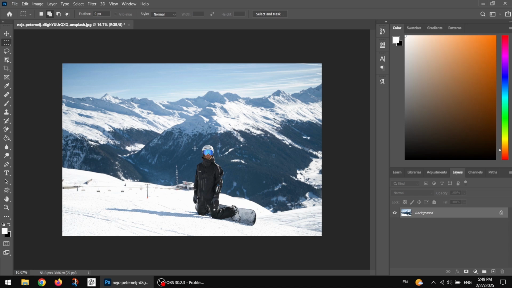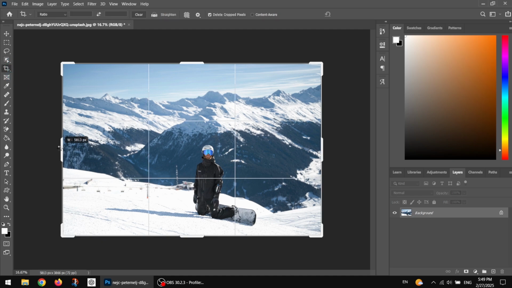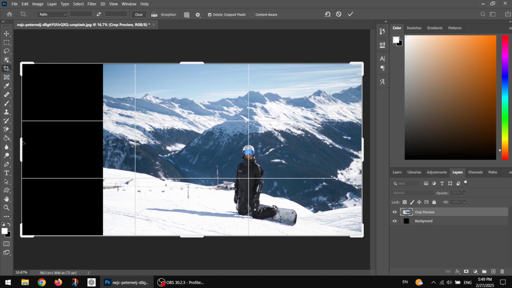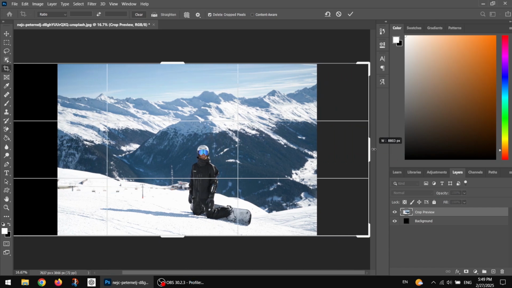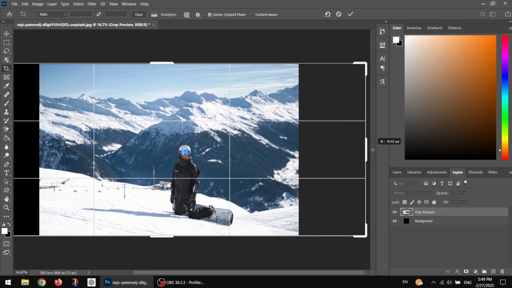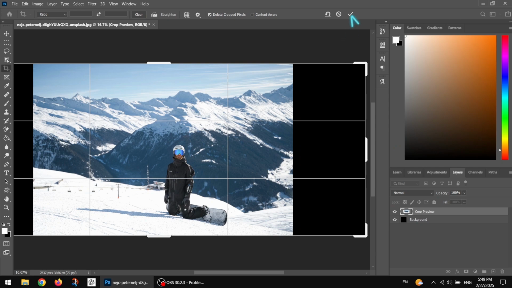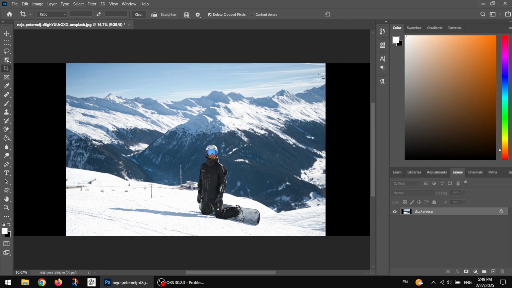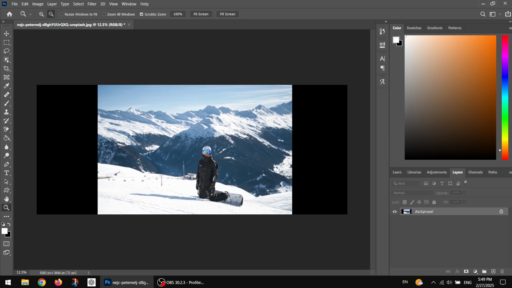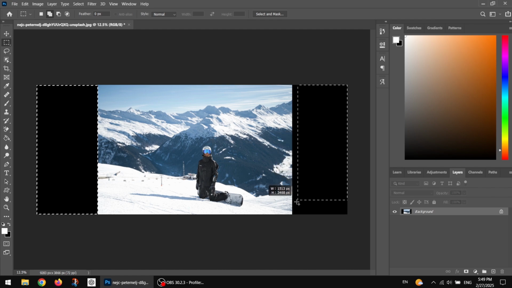Okay, first choose the crop tool and make some space by dragging. Okay, when the dragging is finished, click on the check mark. A little zoom out. Now click on the rectangular marquee tool and select these black spaces.